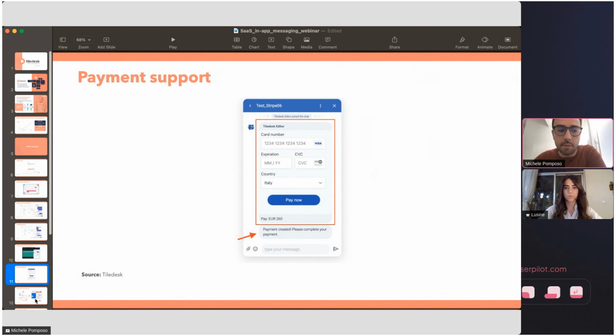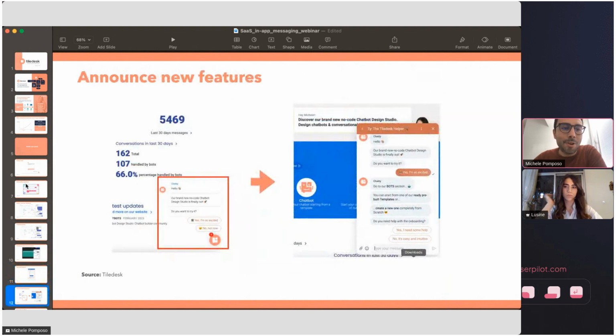But as we also saw with Lucine, you can use this kind of tools also to promote new features that you are delivering. This, for instance, is what we did last February when we launched our new no-code design studio. So we were promoting it inside the product with these push messages.